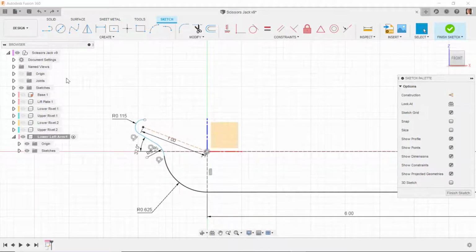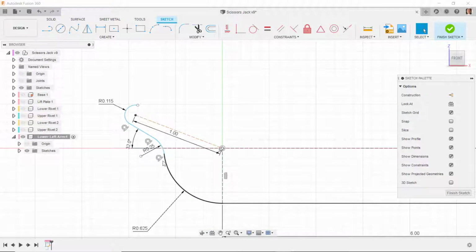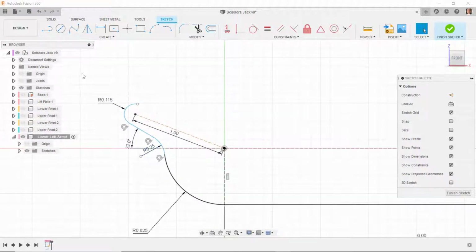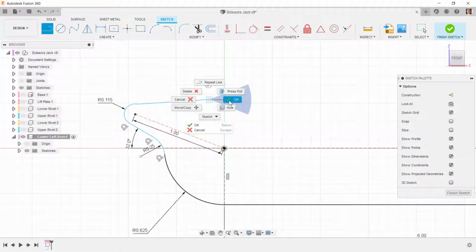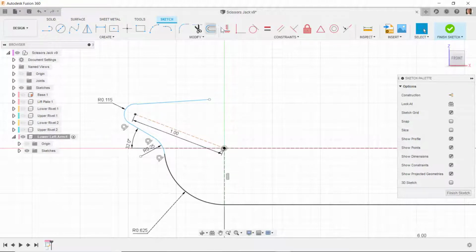I'm going to turn off the visibility of the origin for now for this component, and I have to be careful on the next few steps. So I'm going to draw a line. I want it tangent to this arc, but I don't want it horizontal, and bring it up here a little bit above the horizontal, about like that, and then make it tangent.